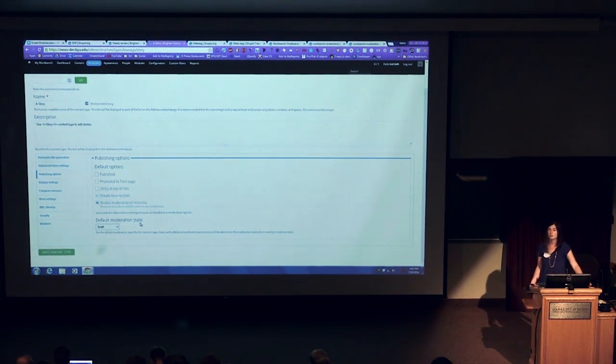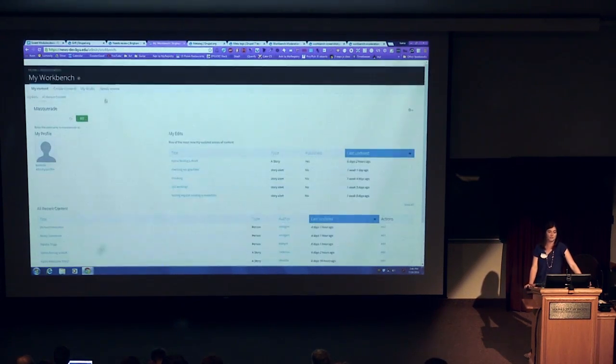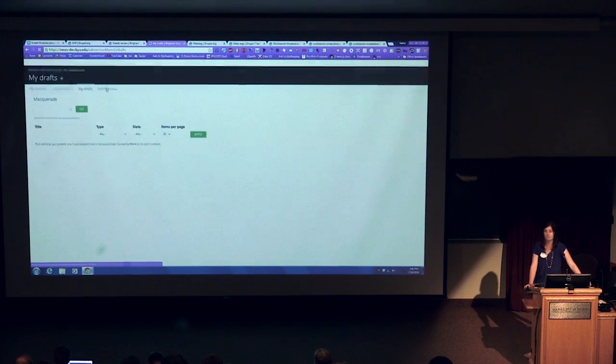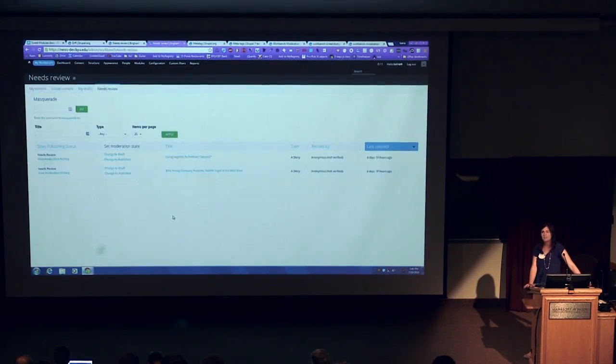And then you give the roles access to change states how you want, and then they can just use the Workbench pages and tabs here to see where things are at and to change the states where they can. Does that help? Okay. Any other questions? Yeah.